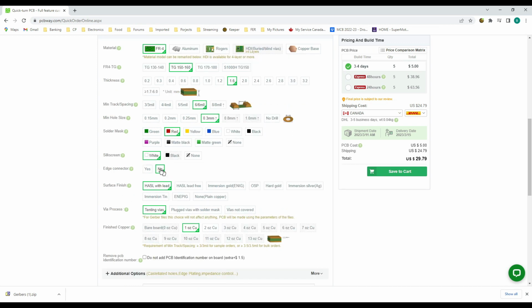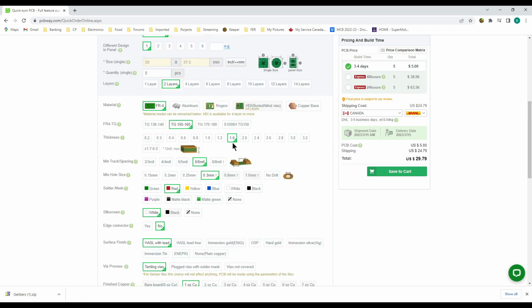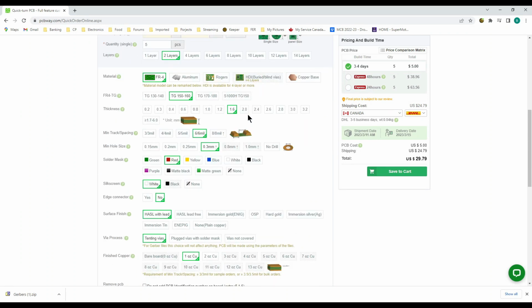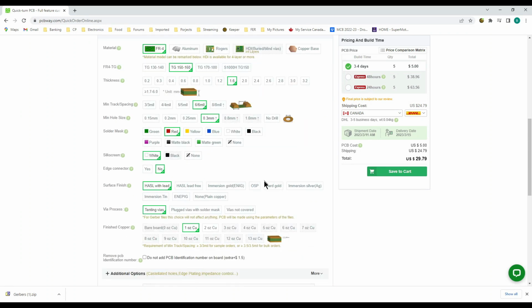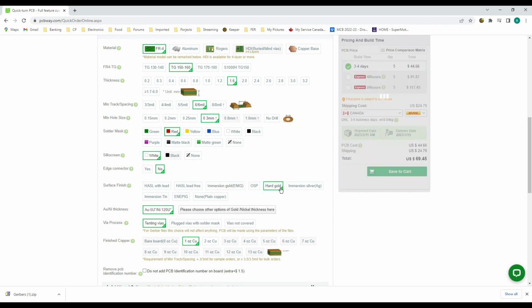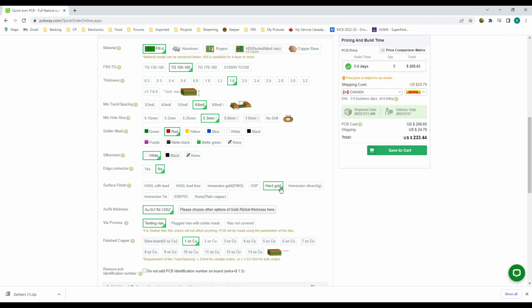We don't have any edge connectors on this, but if you did have edge connectors, you could choose them. So pretty well, when you do it, it's clever enough to notice exactly what it is that you want and what would work best for you. But you can, like I said, make little changes here if you want, such as surface finish. The standard is hot air solder leveling with lead-based solder, but you could do lead-free. You could do immersion gold if you wanted a gold-plated board. You could do hard gold, too, if you wanted a really thick plating. And, you know, prices change accordingly.